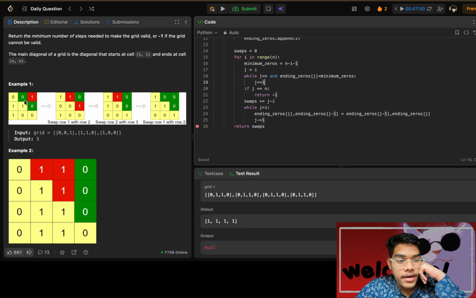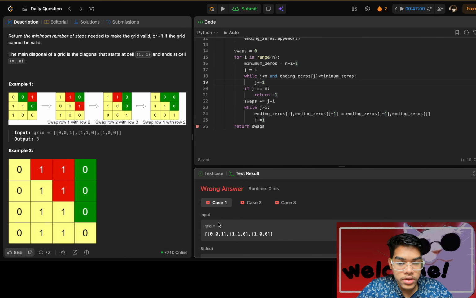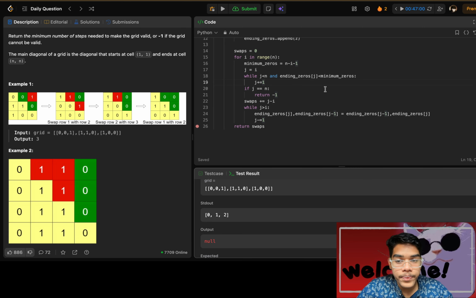Let's see this example, 0 0 1, where the ending number of zeros is 0. The minimum number of zeros is 2, j is equal to 0, and while j is less than n, the value of j is 0, it is true. The ending zeros of 0 is 0, and we need two zeros. So is 0 less than 2? Yes, then j plus equals 1. Now j value is 1. The ending zeros of 1 is 1. Is 1 less than 2? Yes. Again, is 2 less than 2? Yes. So it went till the last.